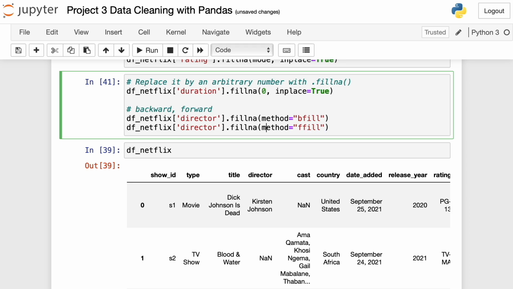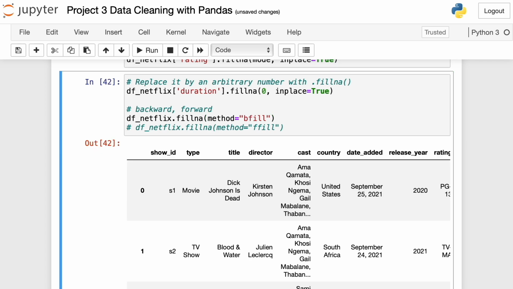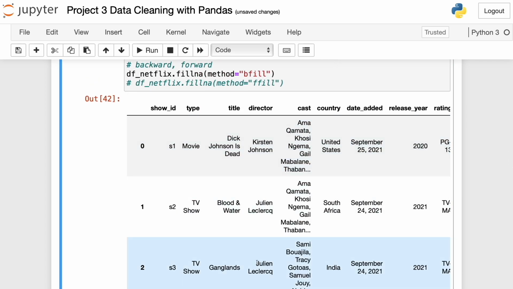And now I'm going to apply this to the whole data frame. So not only to the director column, but to the whole data frame. So now I delete this one, and also I delete this one. So with this, all the columns will be affected by this bfill or ffill. So let's try first with the backward fill. So now I run this one, and we see that this director, Julien Leclerc, replaced this former null value, because now it has the value of Julien Leclerc.